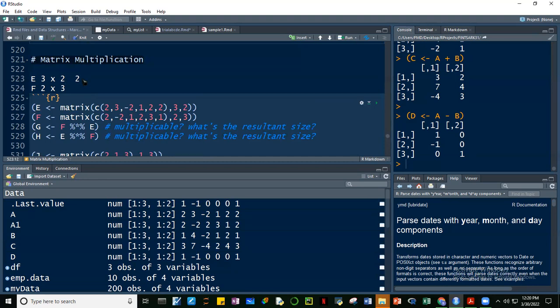If you take a look at this, guys, this is matrix E, 3 by 2, and matrix F, 2 by 3. So can they be multiplied? Yes, because the column of the first matrix is the same as the row of the second matrix. Which means, guys, that matrix multiplication is not commutative. So what if I do F times E? So F is 2 times 3.